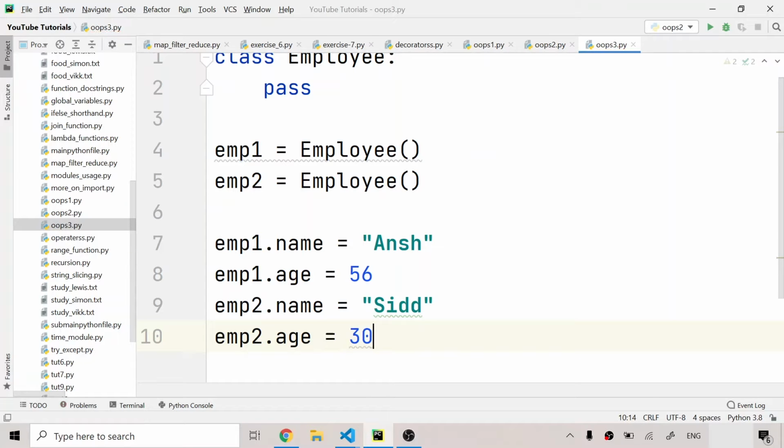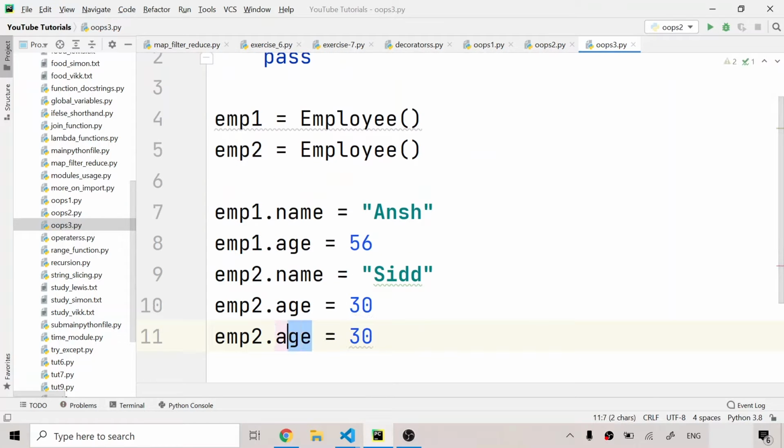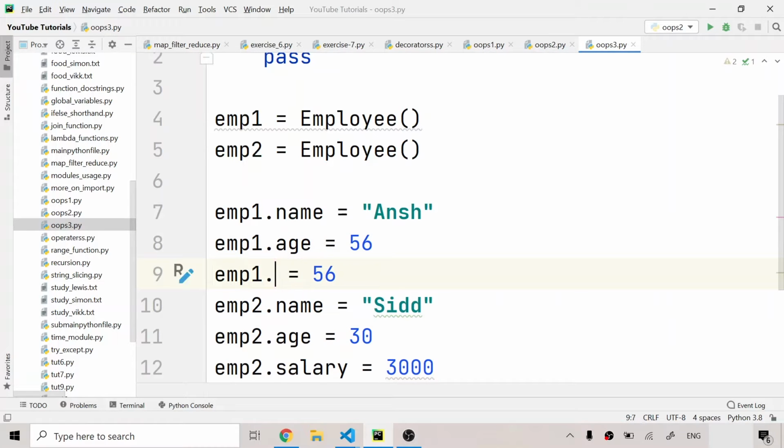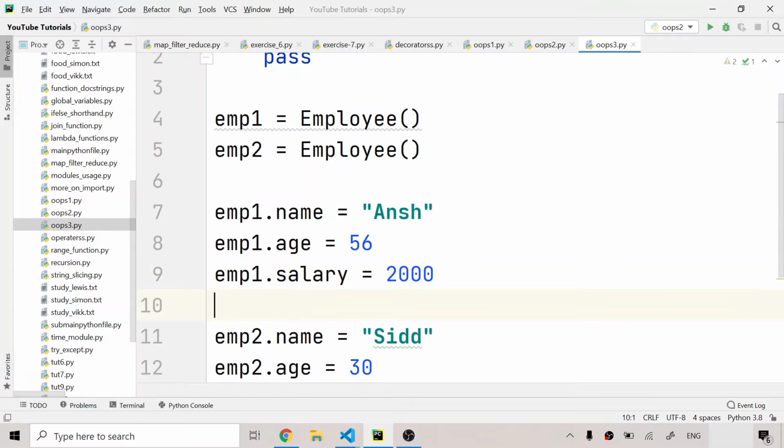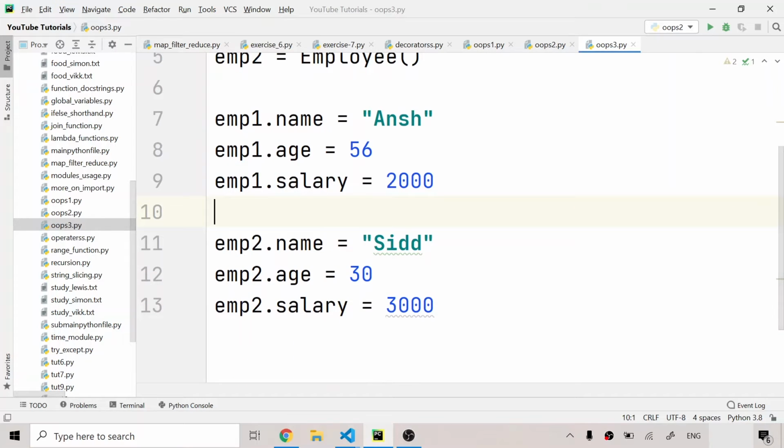Then I'll write the salary of these two. So I'll write salary is equal to 3000, and the salary for unch is 2000. So as you can see guys, I have made three instance variables for each object, and we have made these kinds of instance variables in a previous video as well.